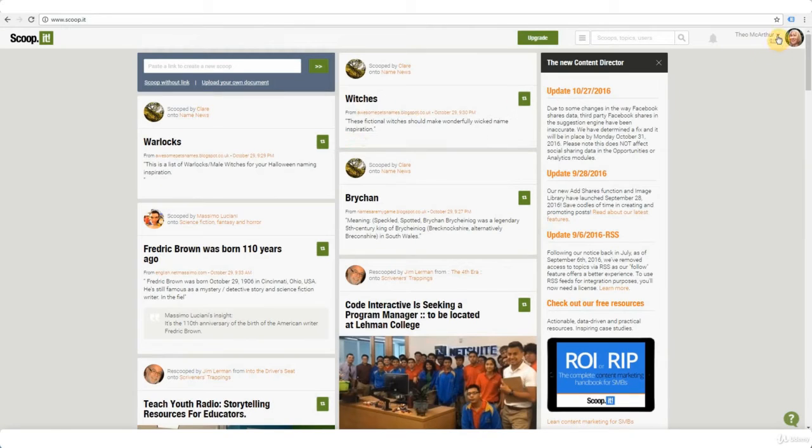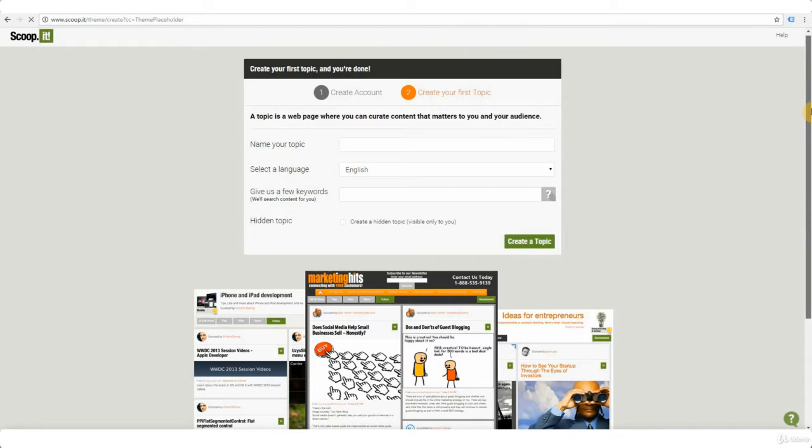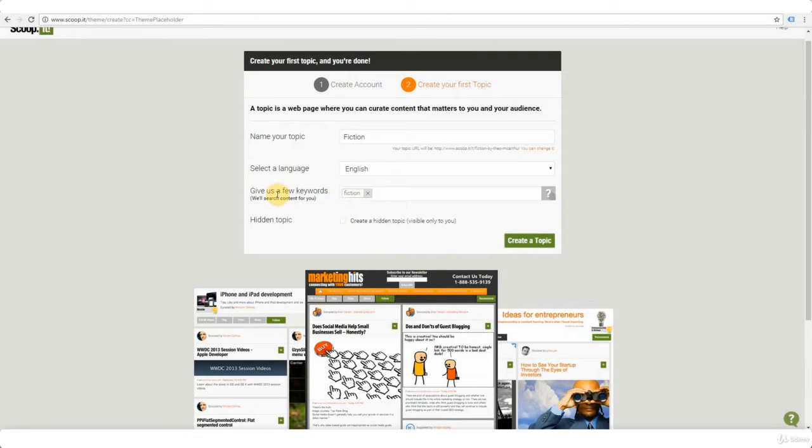But once you've done that, you want to go to your dashboard and create a topic. Now once you've created a topic, that's going to create a page for you on Scoop.it. Now here where it says give us a few keywords, just enter some words or phrases that are highly relevant to the topic of your blog. And leave this box unticked because you don't want your topic to be hidden, you want it to be public, and then just go ahead and create a topic.